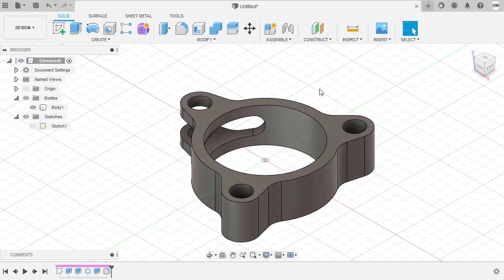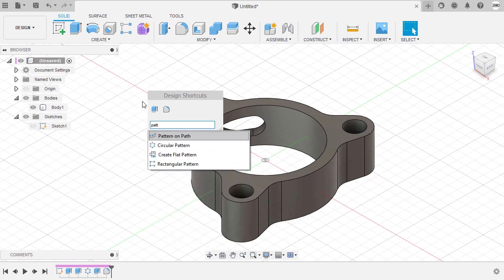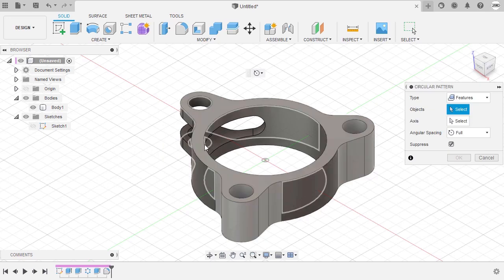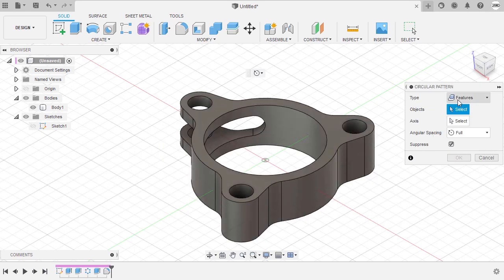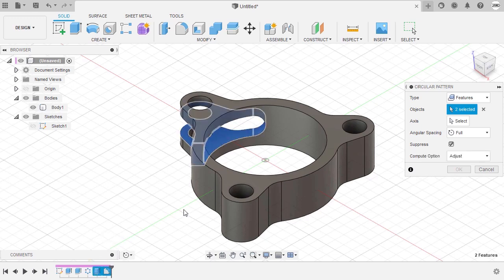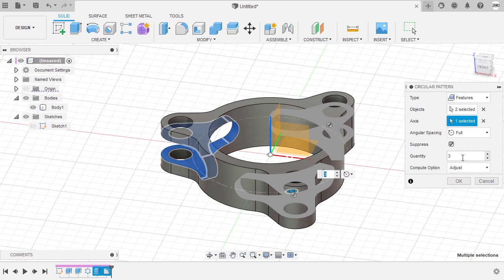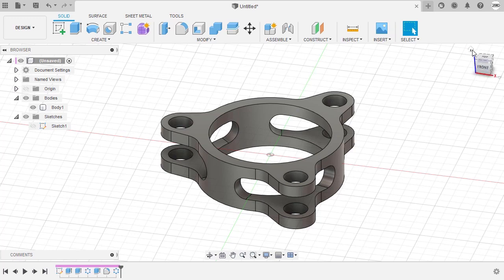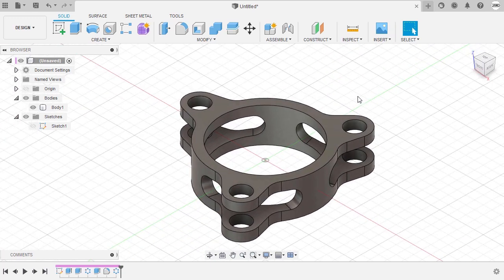Let's create another circular pattern. I'm going to hit S, typing PATT, selecting circular pattern, the type to be features, selecting our extrude 3 and fillet, activating the axis, selecting our Z axis, quantity to be 3, compute option to be adjust, selecting OK. And simple as that, we have created the Phase 1 for Model Mania Challenge 2015.